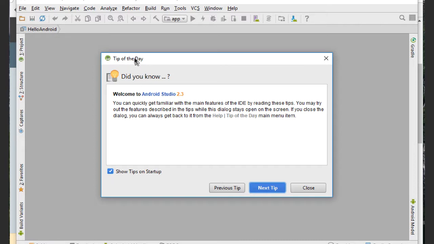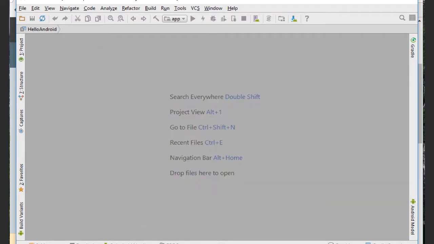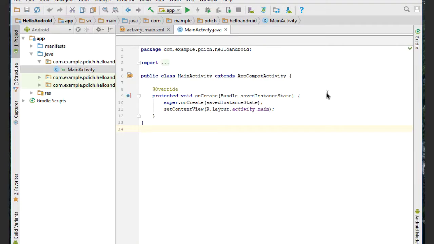And then we have this tip of the day. This is something that pops up every time Android Studio opens, so you can deselect it if you don't want to see this. Otherwise, you just keep it selected. In this case, I'm just going to deselect it and say close, and give it a little bit of time for all of these processes to finish. All right, so we now have our project here, our Hello Android project, ready to run.